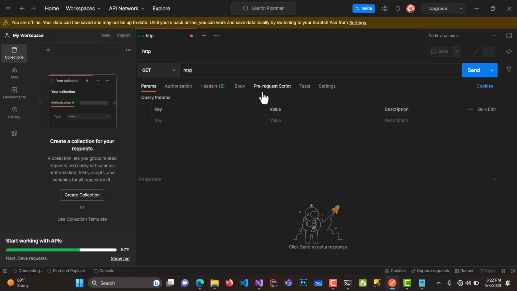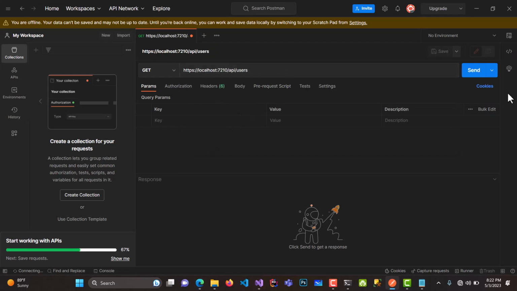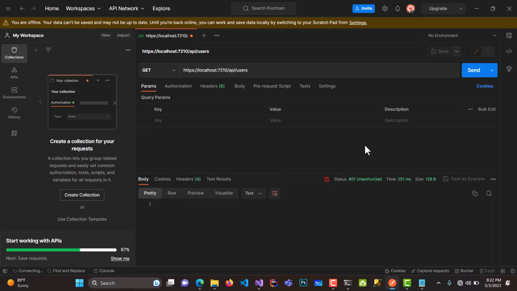So I'll just be going to Postman now. Now, the first endpoint, which is to get all users, like I said, you need to be a registered user, but I'm just going to run this first so we can see, and you can see we don't have any result. It shows a 401 unauthorized.